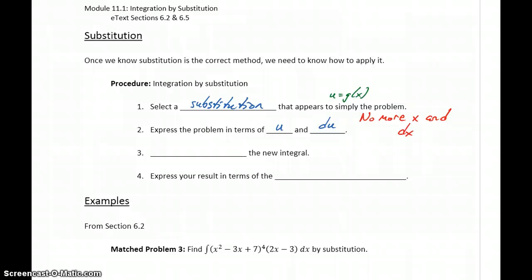Once we have our substitution taken care of and we've rewritten the problem, we want to evaluate the new integral. And typically what we'll see after we complete step 2 is we'll be down to a problem that now fits some of our basic properties. So we'll be integrating a simple power function, a simple exponential function, something that we do know how to integrate from the topics we covered in the last module. So we'll complete the integration, and then our final step will be to express our results in terms of the original variable.